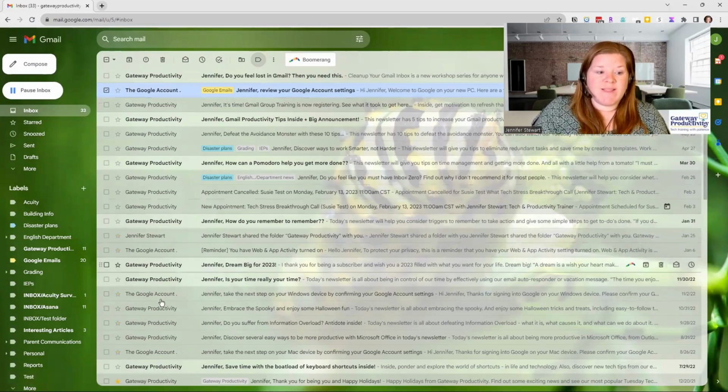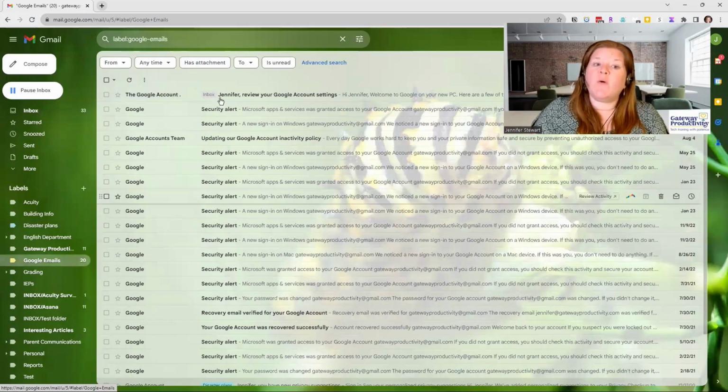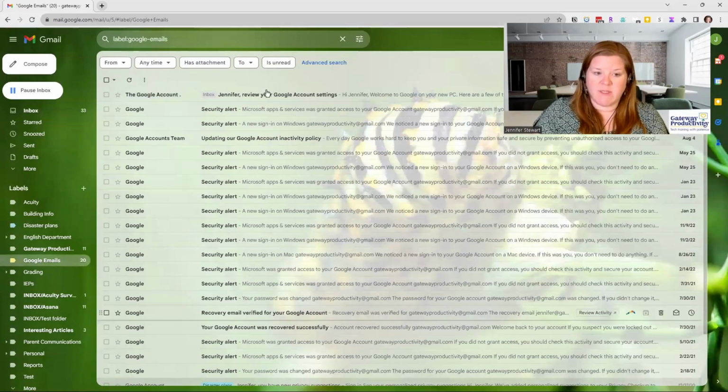Now, always remember when you're inside the label folder, as I like to call it, when you're automatically searching for all the labels that are Google emails, when you click on this, you won't see those labels because you're already in that label.